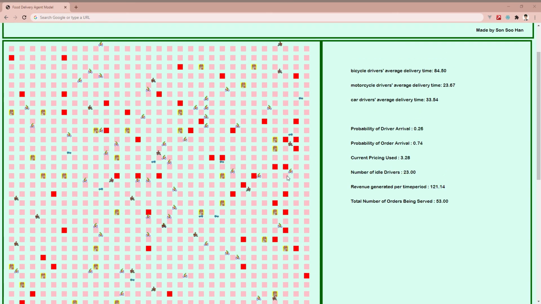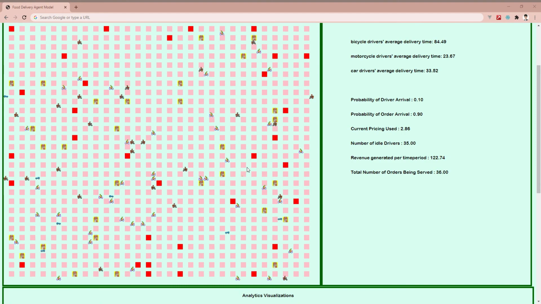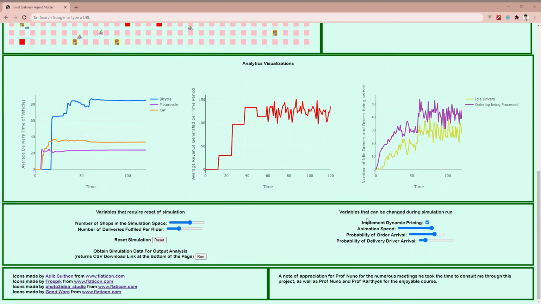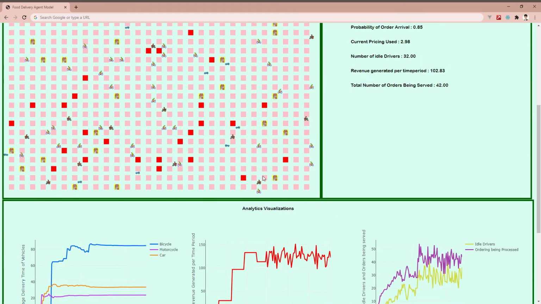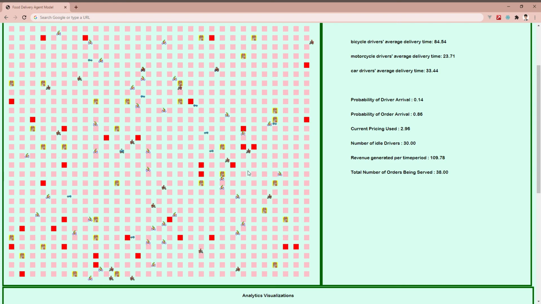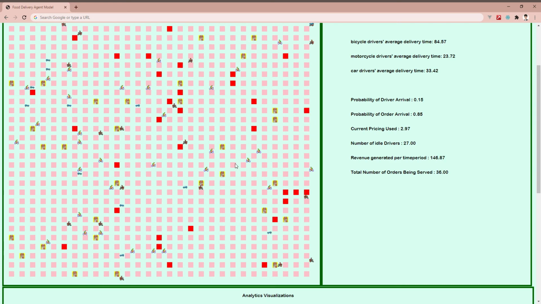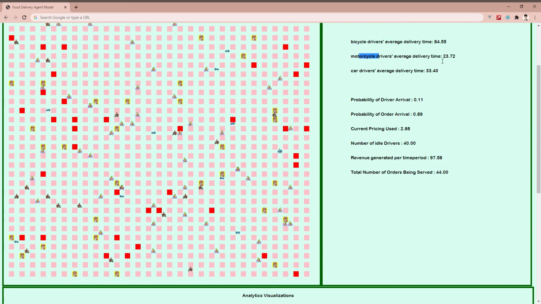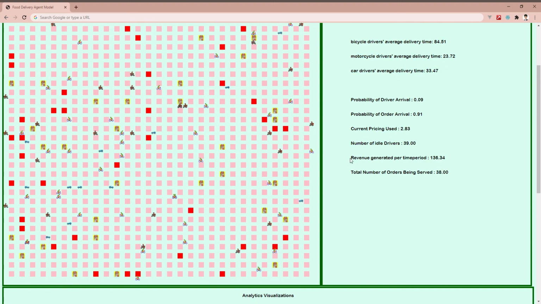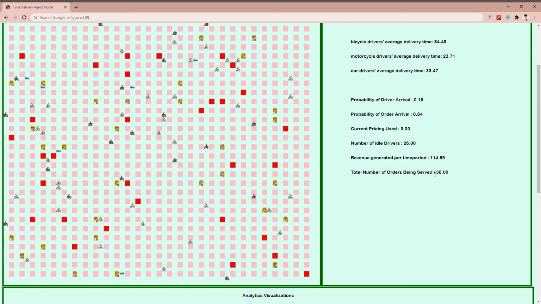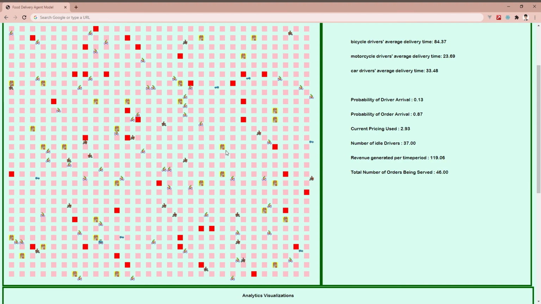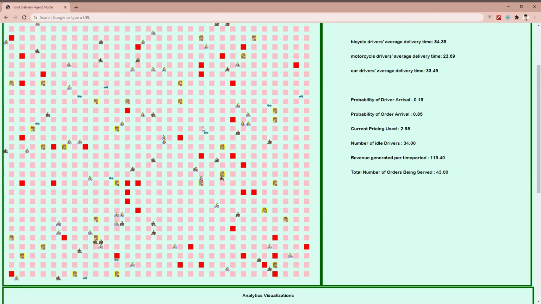And also there's been a mathematical development to produce a dynamic pricing algorithm to stabilize the system, which takes into account the weighted coefficients of the different average delivery times relative to the desired delivery times, as well as the number of idle drivers, revenue generated, and the number of orders being served, to produce the optimality in the system that I desired. So that's the end.